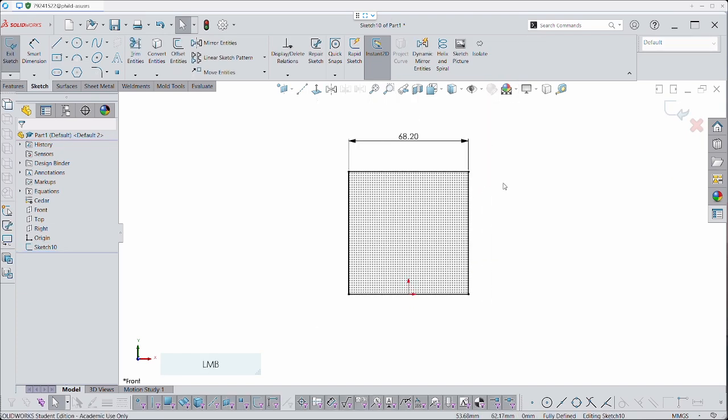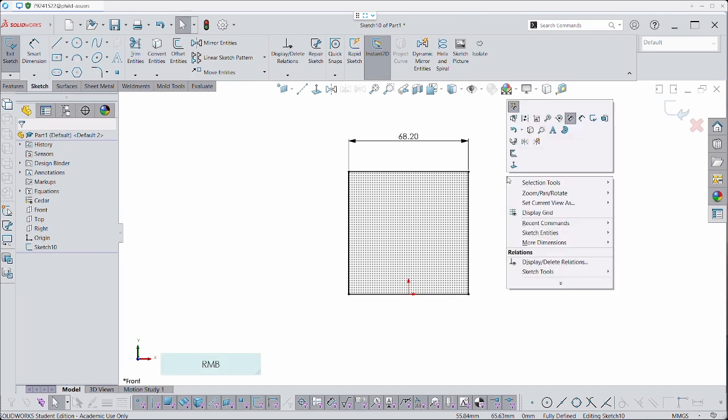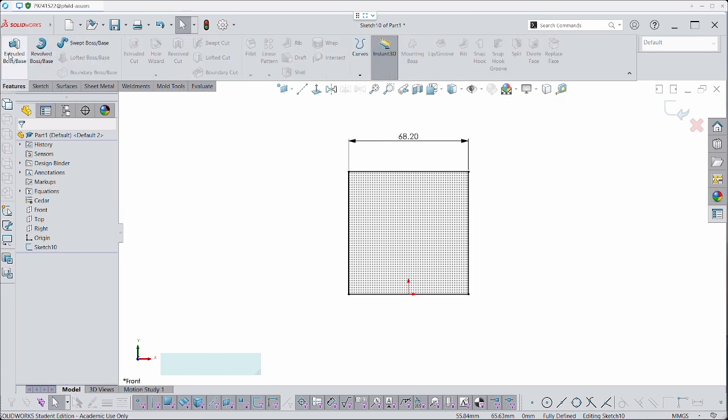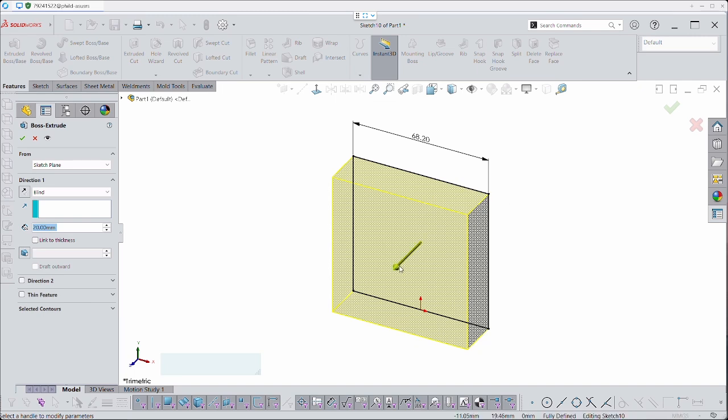There we go. And let's exit the sketch in the fourth way, which is to right click and select extruded boss or revolve boss, or you could go to features and select one of those commands. Not a problem either way, and then you'll be taken directly into the 3D translate command.